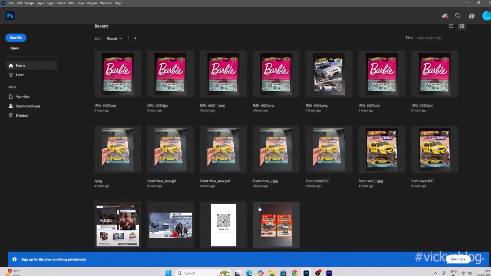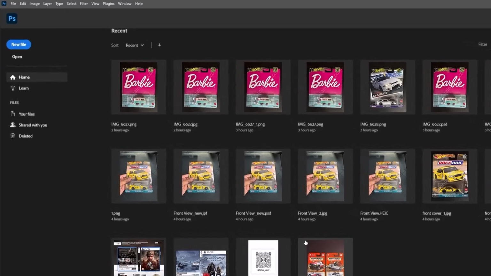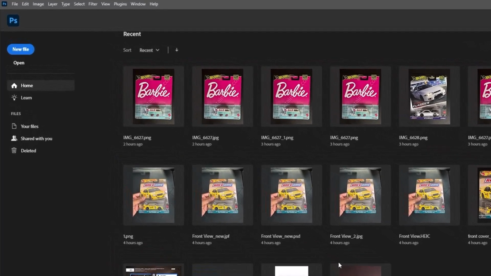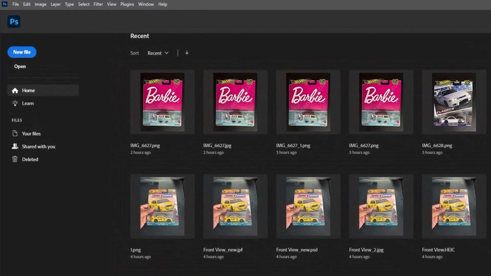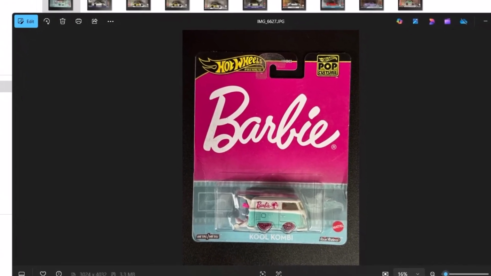Hello guys, in this video I'm just going to explain how to add a watermark to all the images. For example, I'm going to add a watermark to more than 5 images. This is my folder, add watermark. So I have 10 images. Right now, there is no watermark on these.